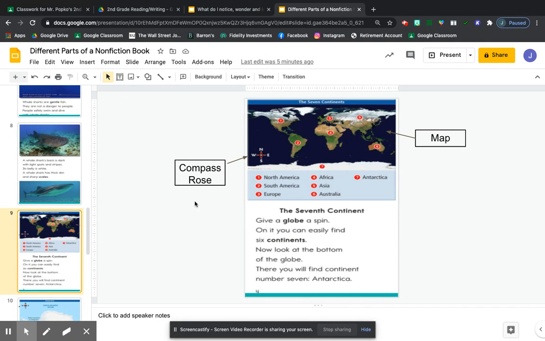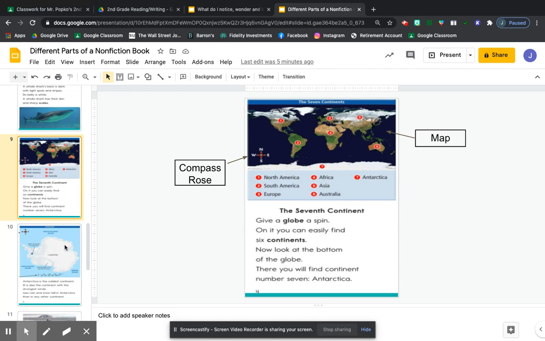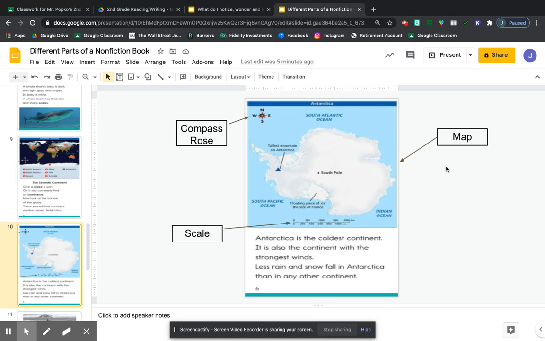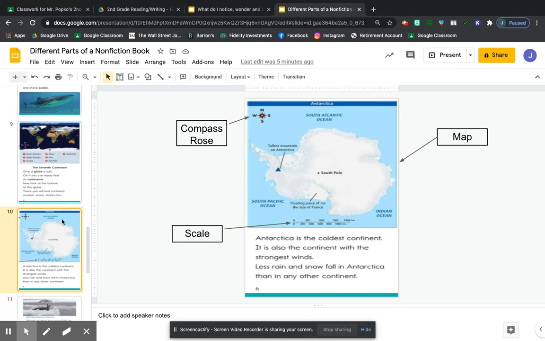Another thing that a lot of nonfiction books have is maps. So here is a map of the 7 continents. And remember in social studies we talked about the compass rose, never eat soggy waffles, for north, east, south, and west. And again, there are many text features on this page. We have a map, we also have a heading, and the information underneath the heading, the paragraph. Here's another example of a map. This is a map of Antarctica. So we have our map, our compass rose, we even have a scale. And this page does not have a heading, but it has information about Antarctica underneath it.